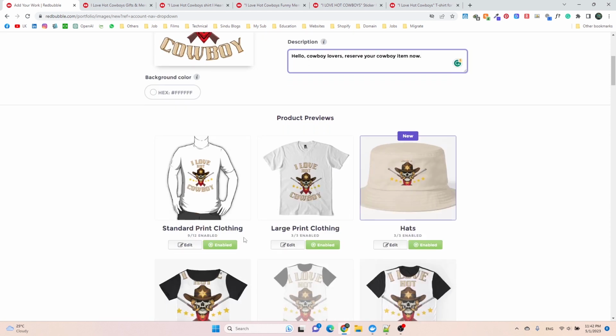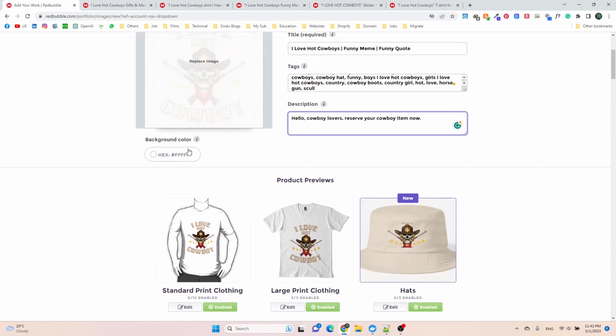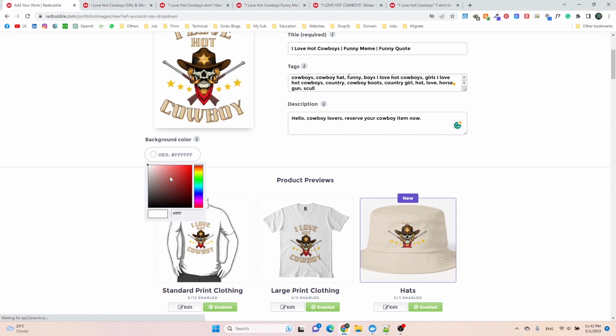Now it's time to choose a background color that complements your design. In my case, I'm going with black, but you can choose any color that works best for your design.